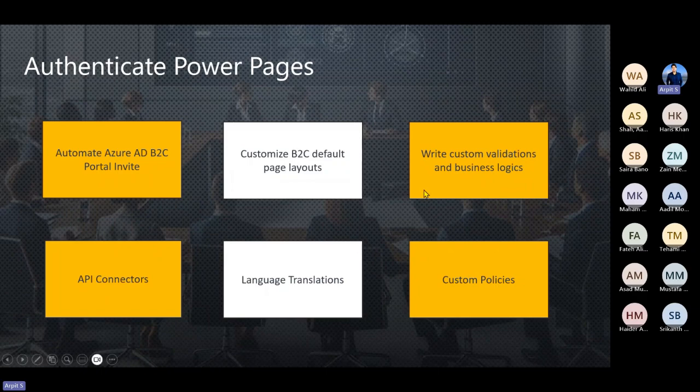Right, custom validation. It might be possible that when you are customizing the default page layout, you might need to add some additional validations or logic in order to extend that capability. So how you can write your own JavaScript or call APIs and everything. API connectors. Sometimes you need some additional business logic while doing the authentication or while using the Azure AD B2C pages. So what is the role of API connectors? That we will also look into.